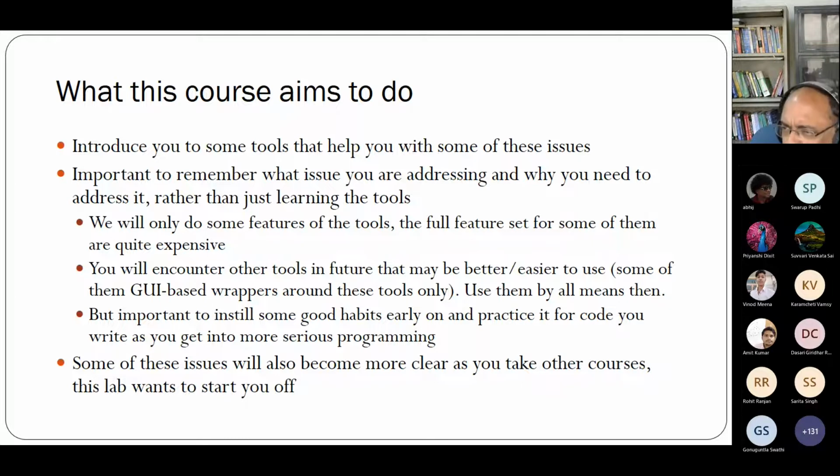There are other tools also. So when you get those tools, we use them. You want to do things faster and better. But as I said, important to instill some good habits early on and practice it for every piece of code that you write. Even though you're writing a small piece of code, it may not always be necessary.